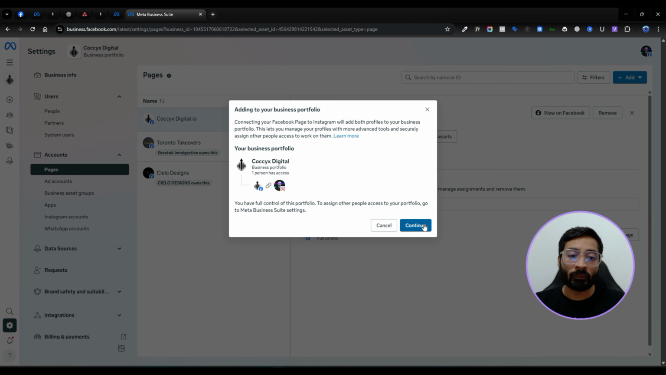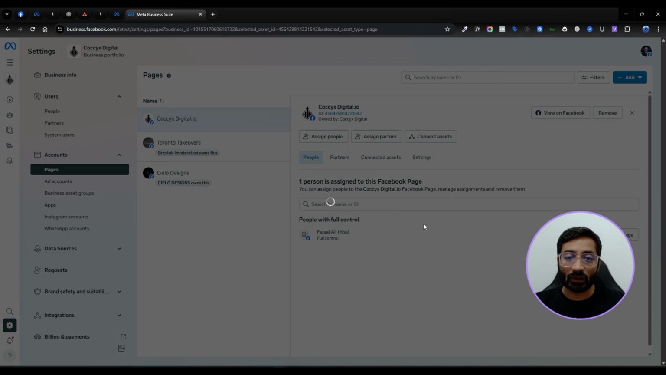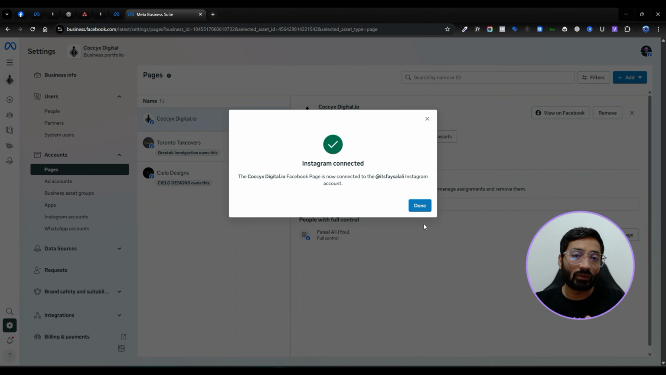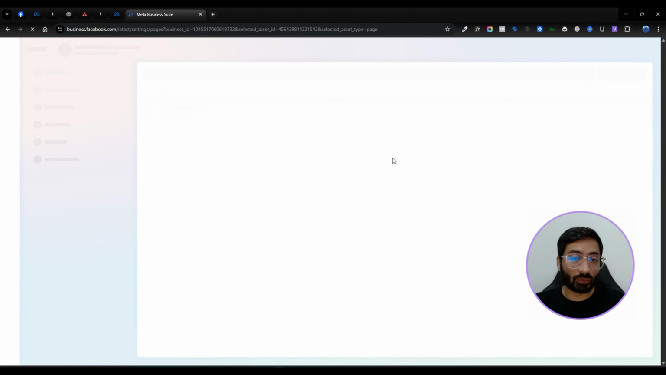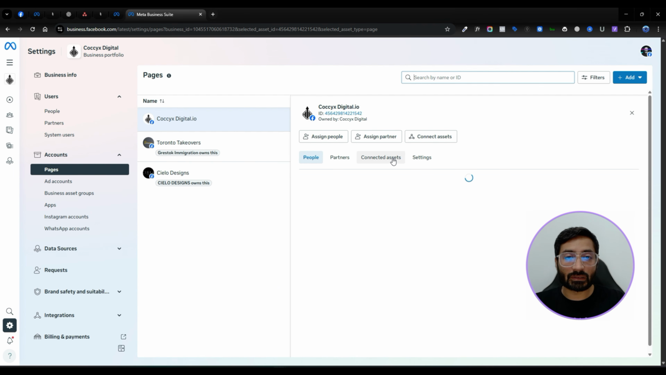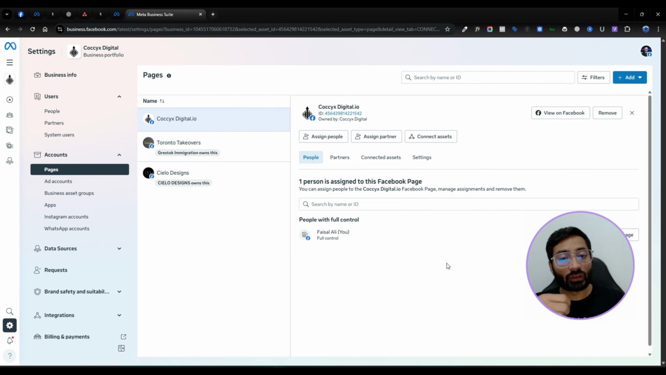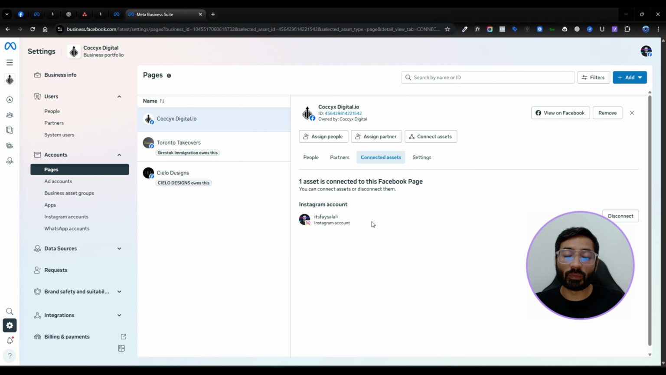Once you do that, come back here and connect your Instagram with your Facebook page. It's a really simple process. It doesn't need any developer, you don't need to learn about any technology here. You just connect it here and it will be connected into the assets. The page will refresh automatically. Once it's done, it will show you that your Instagram is connected with your Facebook page here.